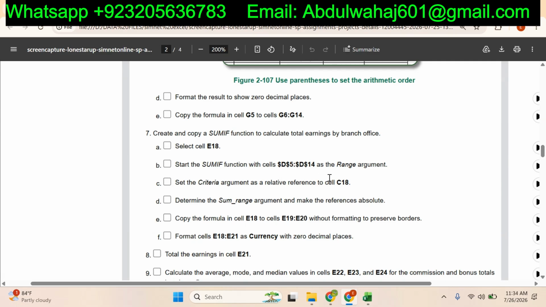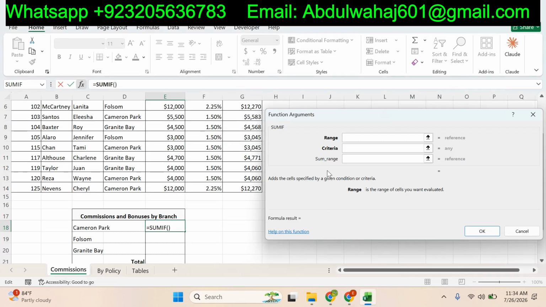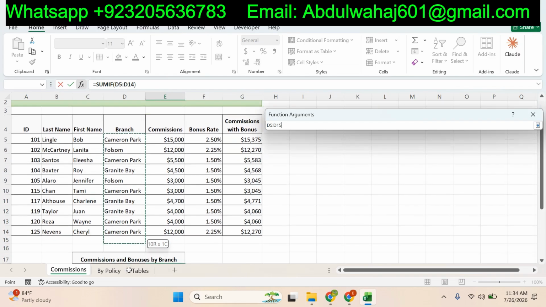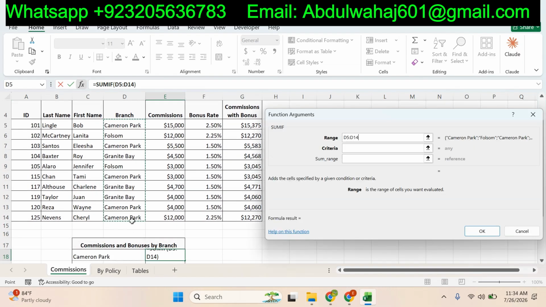The range argument is D5 to D14. So where is the range? This is the range, D5 to D14. And make sure those are absolute. How can you turn these numbers into absolute? Click anywhere in the reference and press F4, and also in this one click here and press F4. Now this range has become absolute.